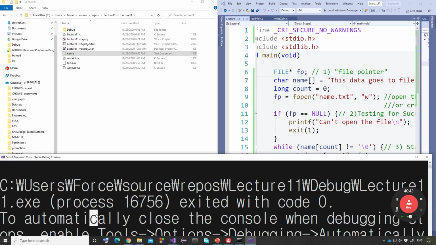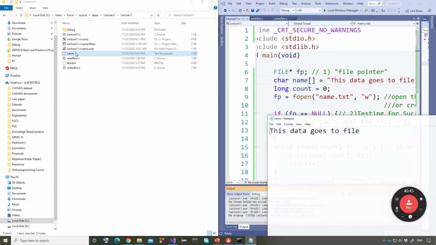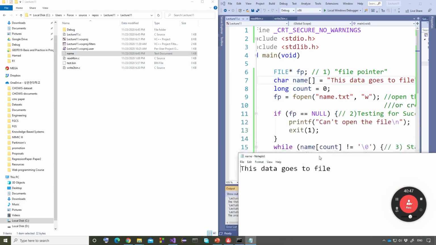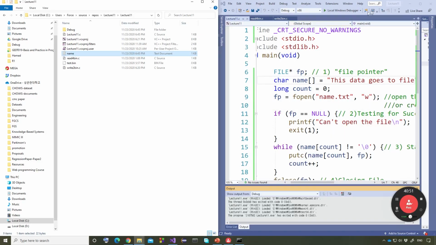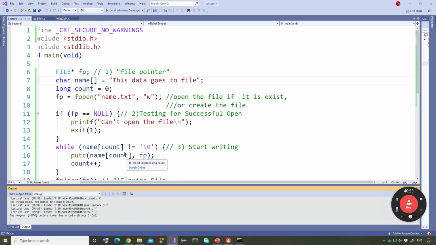And yeah, the software runs, everything is okay. So let's go to the name again, and here is the data that goes to the file. Okay, so this is writing to the file. Very simple. So 4 stages, and you can write to the file.